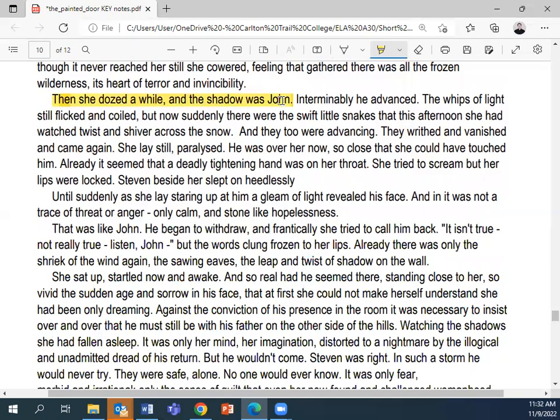Inexorably he advanced. The whips of light still flicked and coiled, but now suddenly there were the swift little snakes that this afternoon she had watched twist and shiver across the snow, and they too were advancing. They writhed and vanished and came again. She lay still, paralyzed. He was over her now, so close that she could have touched him. Already it seemed that a deadly hand was on her throat.